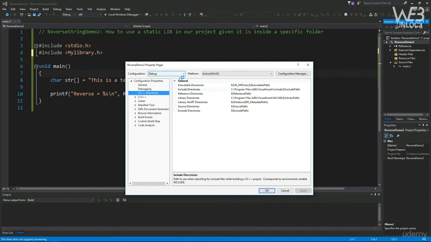Also, you need to notice that these values are specific to a certain configuration, whether it's debug or release, and also it can be specific to whether it's Win32 or x64 or all platforms. I encourage you to do it for all configurations and for all platforms so that you don't have to worry about this when you compile debug versus release, 64 versus 32, etc. So you should actually make sure that you select all configurations, all platforms before you change any of these values. So let's use the include directories here.